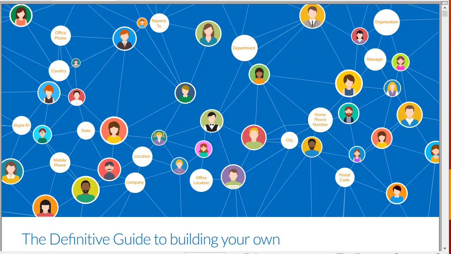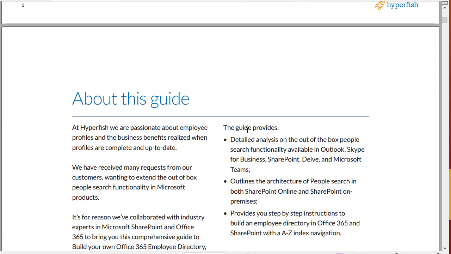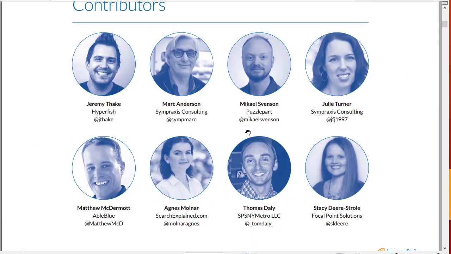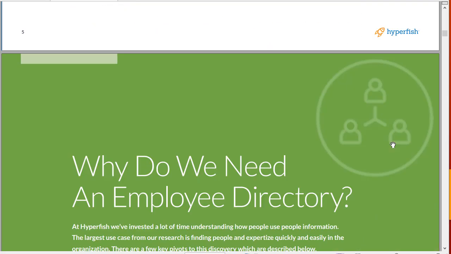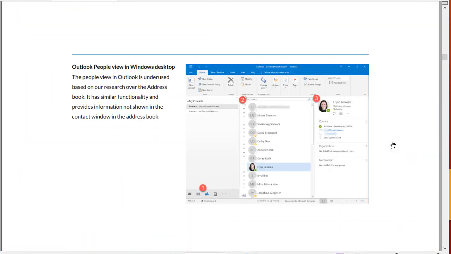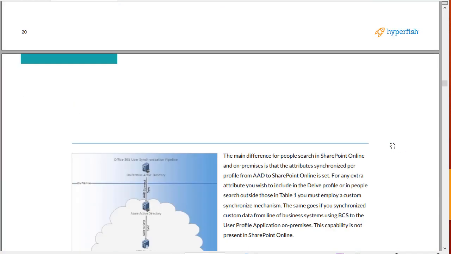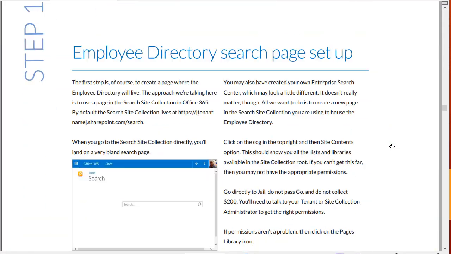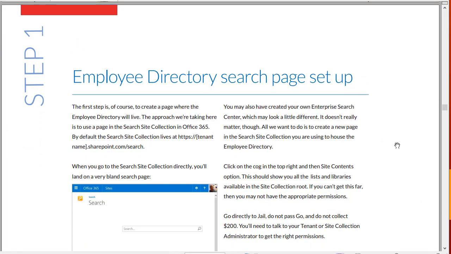How do you know if you have the most recent copy of the guide? Well, the most recent copy of the guide, as far as I'm concerned, is when you look at the contributors page with Jeremy and Mark and Michael and Julie, me, Agnes, Thomas, and Stacy, you'll see that my company name is Able Blue right there. That was one of the couple of typos that Jeremy and I fixed recently. So what I'm going to do is skip over the stuff about why you need an employee directory. You can read all of that on your own. I'm just going to dive right in to step one, and walk through each of the steps so that you can create your own employee directory.